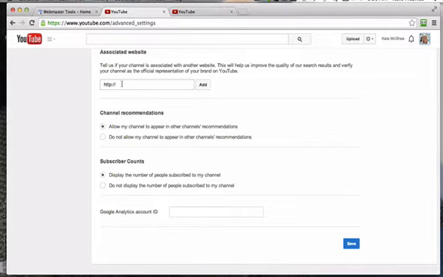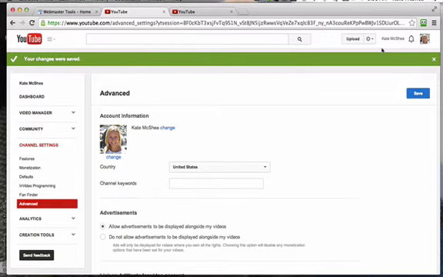So all I'm going to do is copy-paste it very easily into this associated website spot, and I'm going to click add. The cool thing is that I am now successfully the owner of this associated website, and YouTube and Google have accepted that. So I'm going to hit save here, and I should be all set.